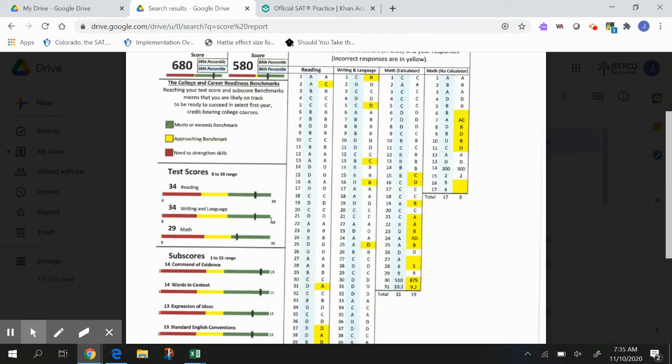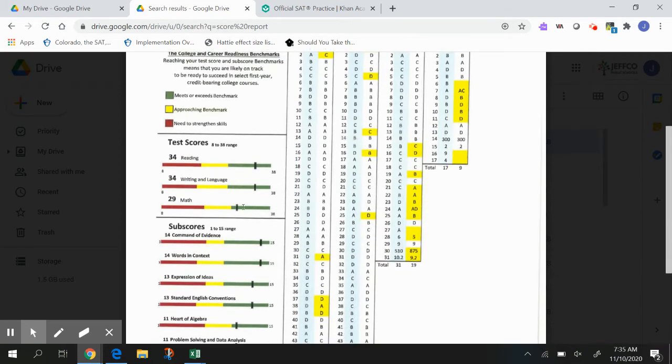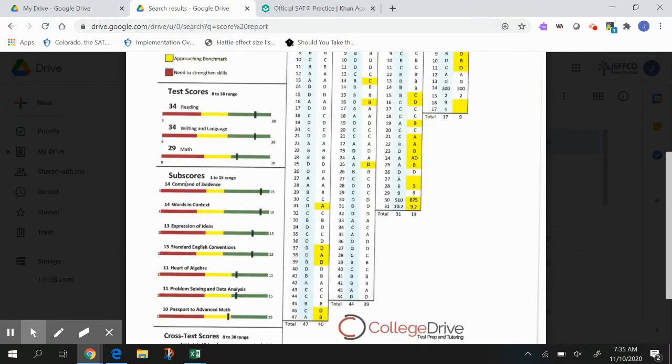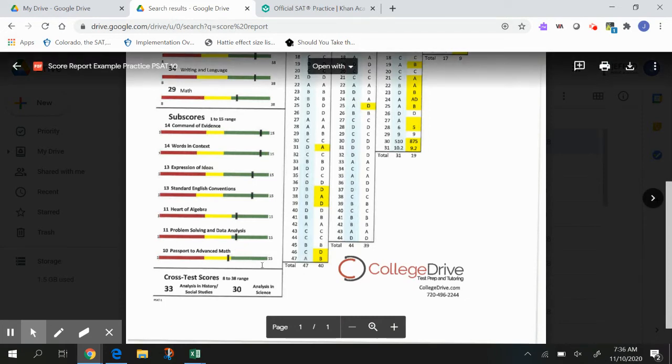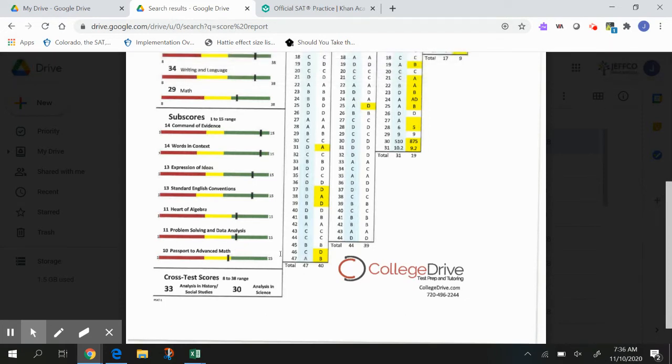When you come down, you can see a further breakdown of different test scores, how you did on the reading, the writing and language, and the math, and some different sub-scores, how you did in these different areas. You can get an indication of what you might want to practice more based on these sub-scores. For example, this student would want to look at Passport to Advanced Math more.